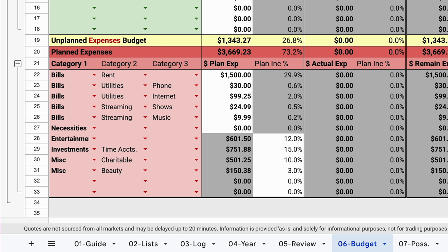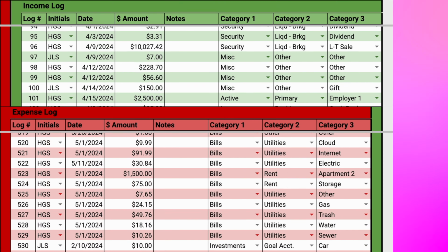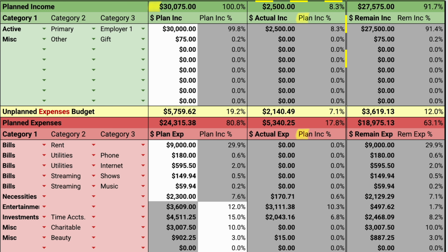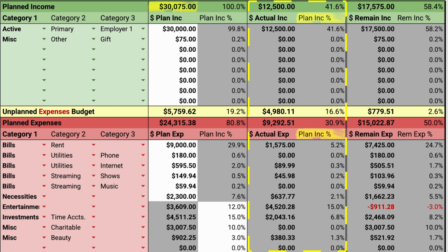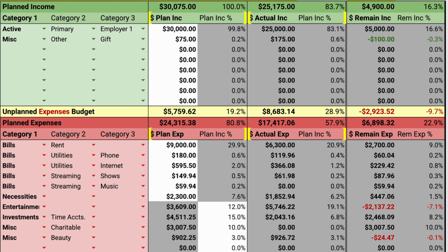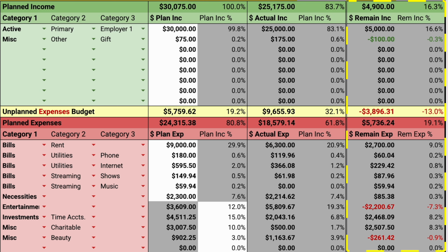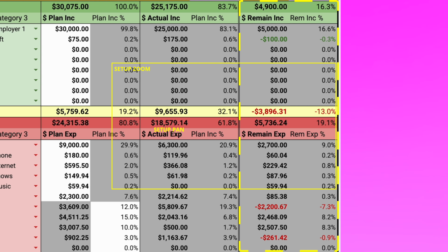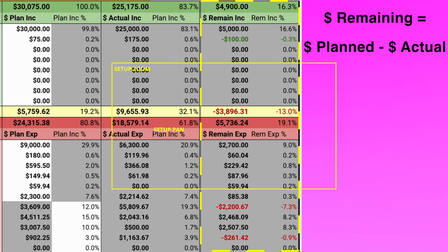This will differ depending on a person's lifestyle, but aim to leave at least 20% or more of your income as unplanned. This gives you room for flexibility and unexpected expenses. As you log transactions in the Log tab tool, your budget's Actuals section will update automatically to provide a side-by-side comparison of planned versus actual. The third vertical data section is your outstanding balance remaining, or the difference between planned and actual sections.